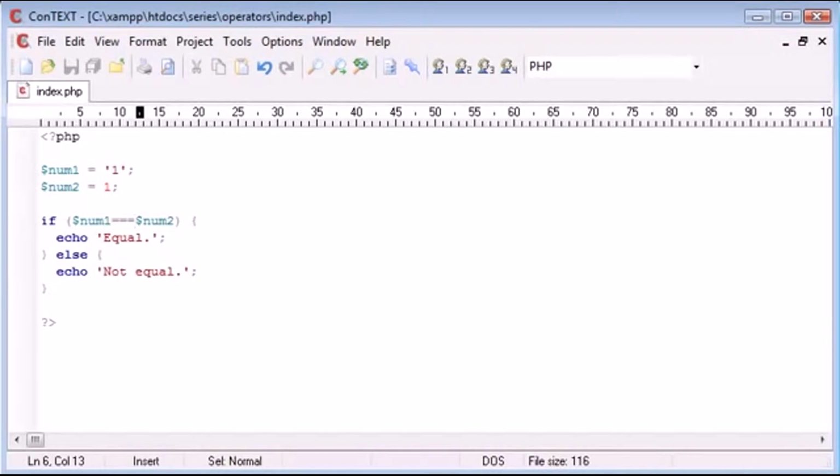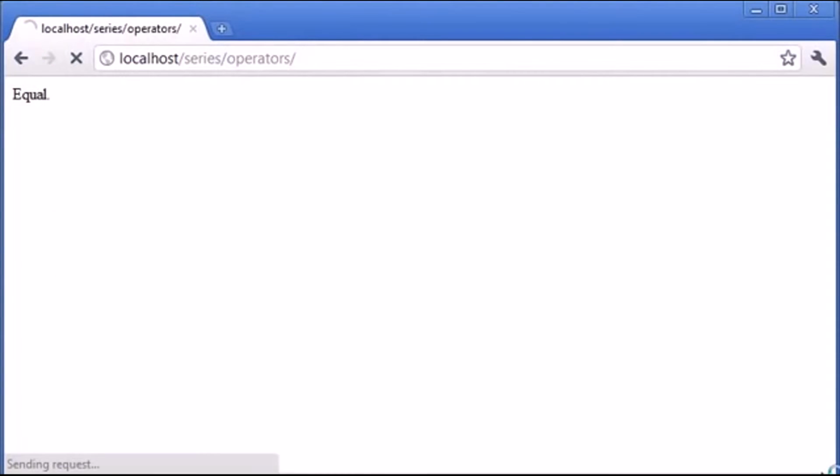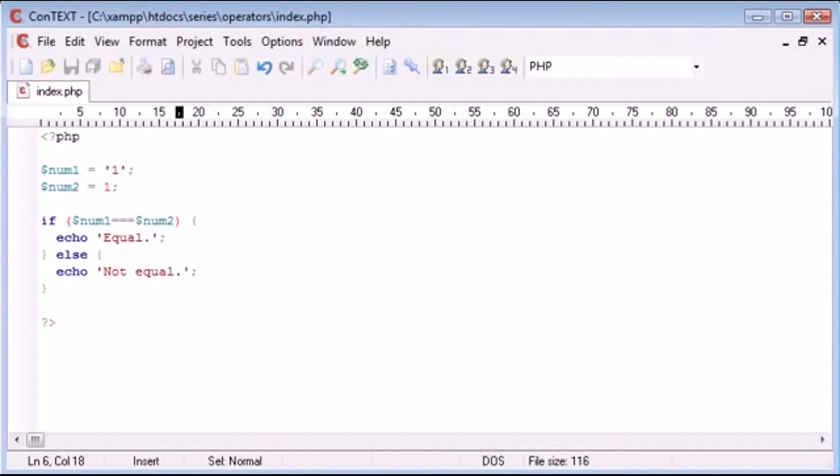But what triple equals does is it will compare not just the value, but it will also compare the data type. So if the data type does not match in this case, using the triple equals, then we're going to be echoing out not equal, because this statement here will be validated false. So let's give that a go. Let's come and refresh. Okay, so you can see that now, just by adding in that extra equal symbol, we're now saying not equal. So we now know that 1 as a string data type is not equal to the number 1.